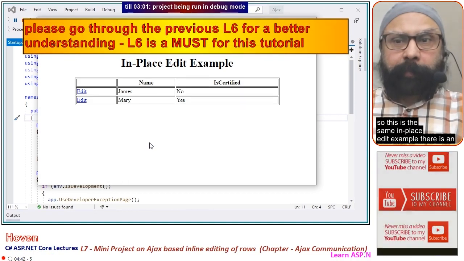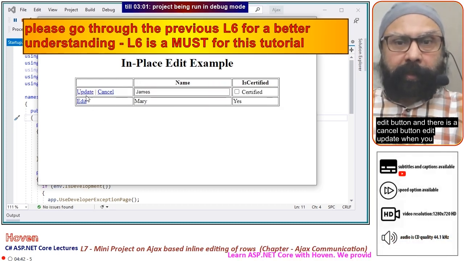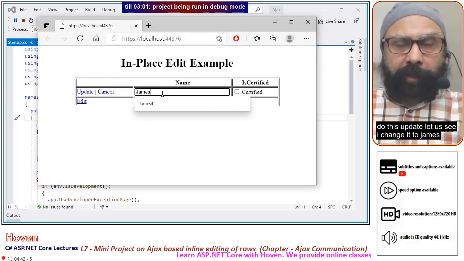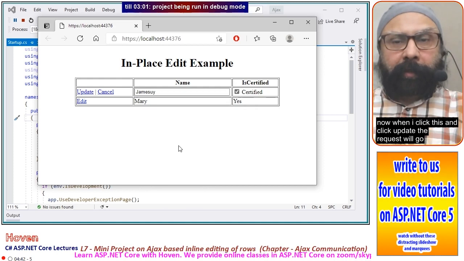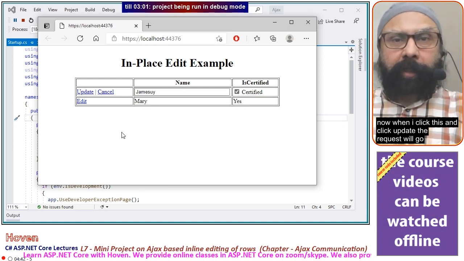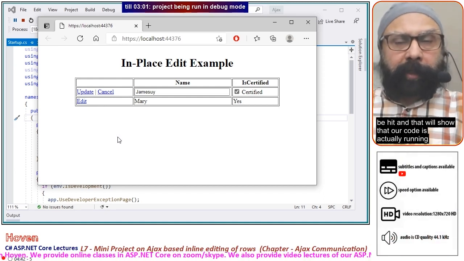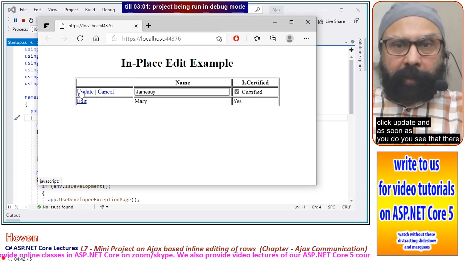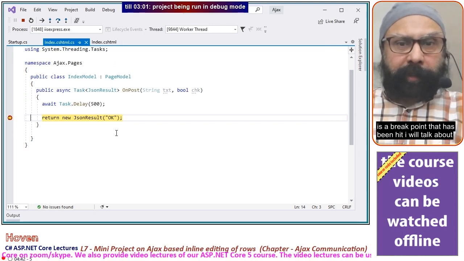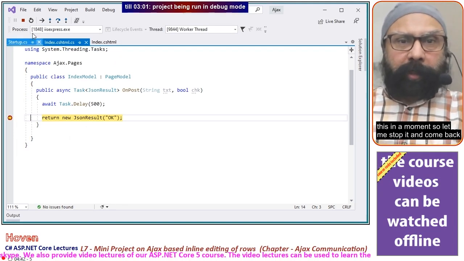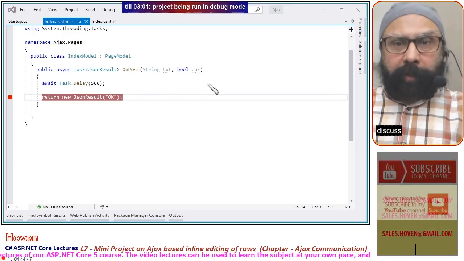So this is the same in-place edit example. There is an edit button and there is a cancel button. Edit, update. When you do this update, let us say I change it to James UI, and tick mark this to certified. Now when I click update, the request will go to the server and a breakpoint I have added there will be hit, and that will show that our code is actually running. Click update, and as soon as you do, you see that there is a breakpoint that has been hit. I will talk about this in a moment, so let me stop it and come back to the various parts of this code that we are going to discuss.